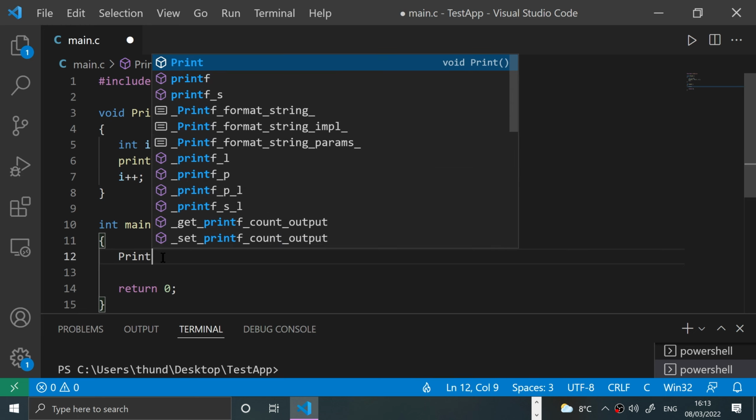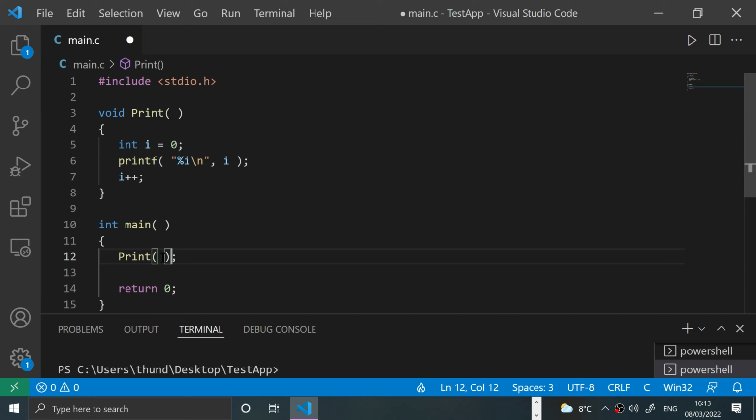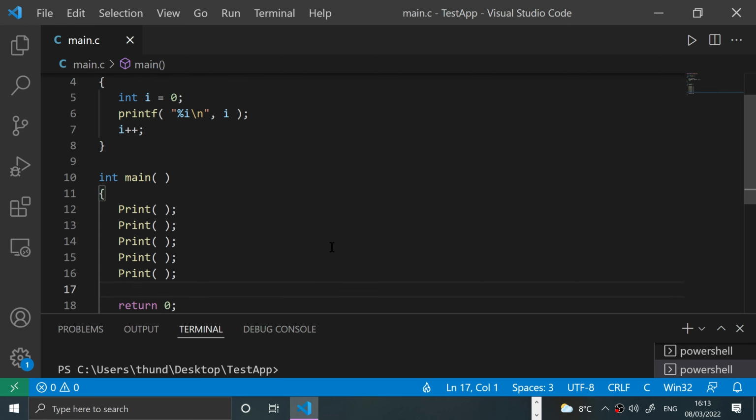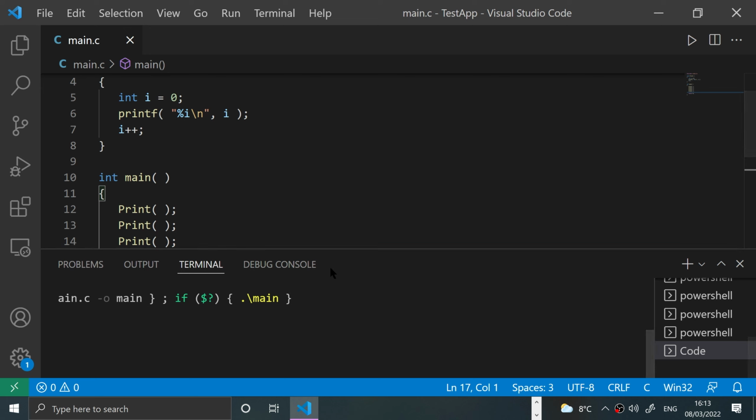Now I'm going to run print. I'll run it a few times, I'll run it 5 times. There we go. And if we run that, what do you think we'll get? 0, 1, 2, 3, 4? Have a look. No, we just get all zeros.